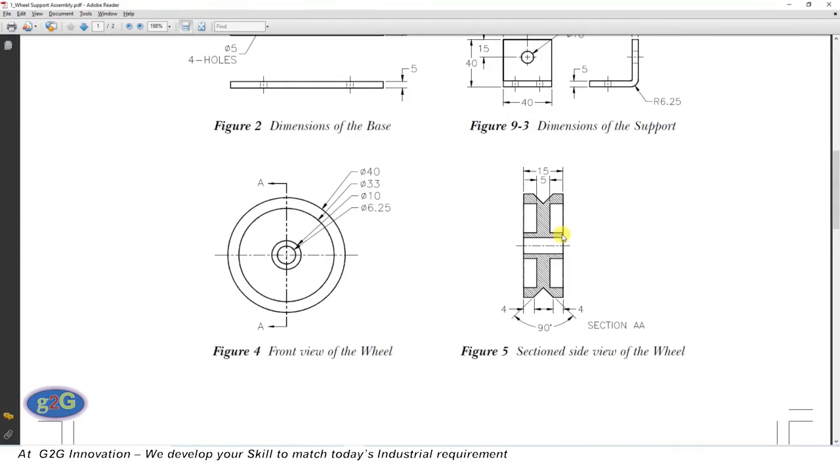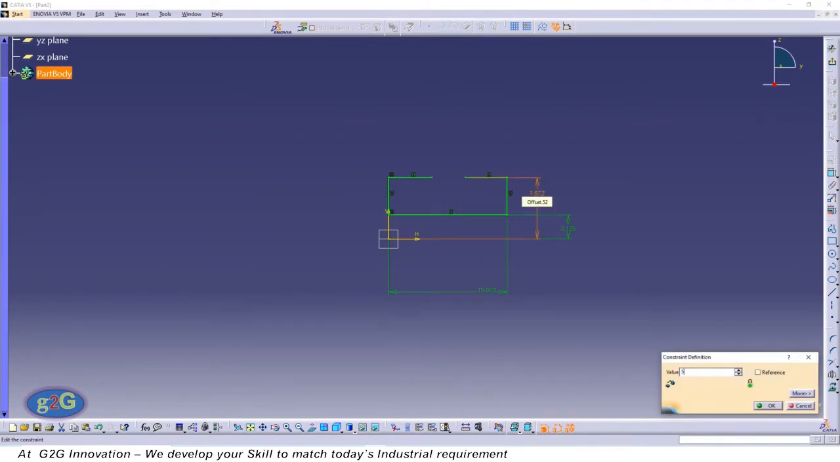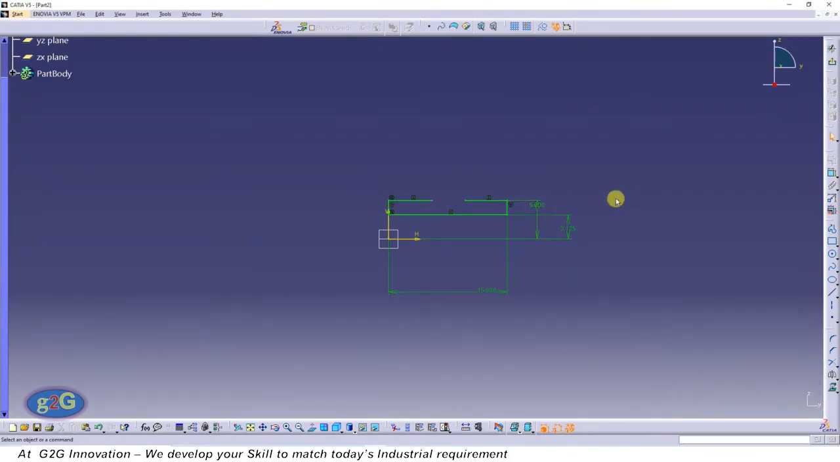The distance of this line from the central axis is going to be around 5 mm, that is 10 divided by 2. So let's give the dimension, select the line, select the axis, and it is 5 mm. Okay, and now let's draw two more lines. So vertical line and one more line.